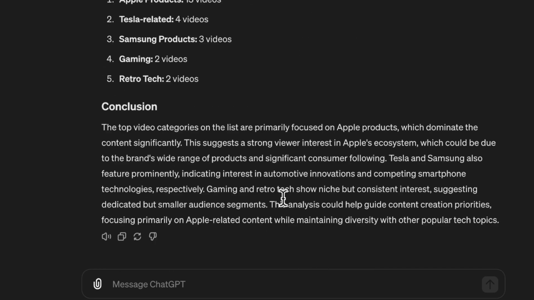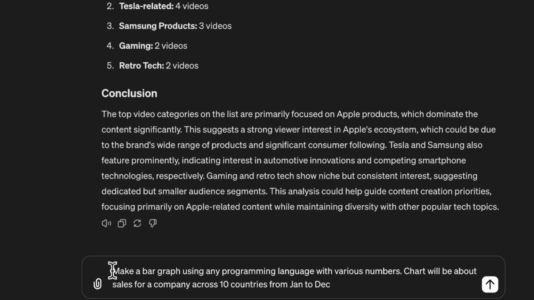All right, I know I said this is the last example of the first part, but please allow me to give you another example of data generation of sorts. So I prepared a quick prompt for this that I'm going to copy paste here and see the magic. So this time around, I'm not giving ChatGPT any picture or PDF or unstructured data. I'm actually asking ChatGPT to generate some bar graph for me using any programming language, with various numbers. So it can add some random numbers to it. But I'm giving it some context. So I'm asking this chart to be a sales chart for a company across 10 countries for the whole year. Let's see if ChatGPT is able to generate such a chart.